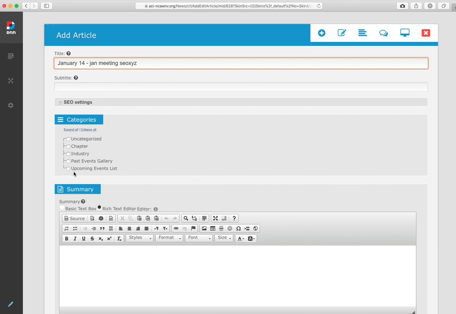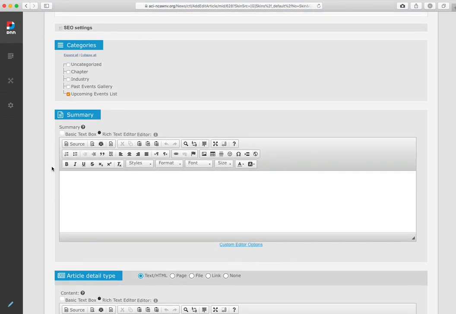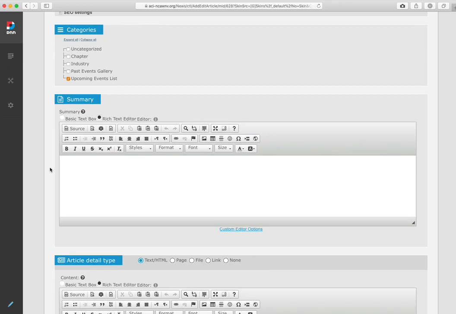These items would be under the category of upcoming events list. That means that they'll show up on the upcoming events list. If you want to describe it, you can, but I'm suggesting that you leave it blank. There's no reason to put a message here because we're only going to be showing the list. If they are interested in that, they can click on it and get the details.